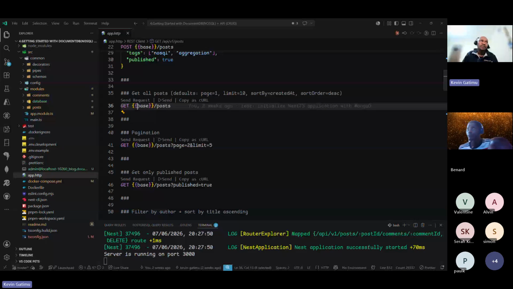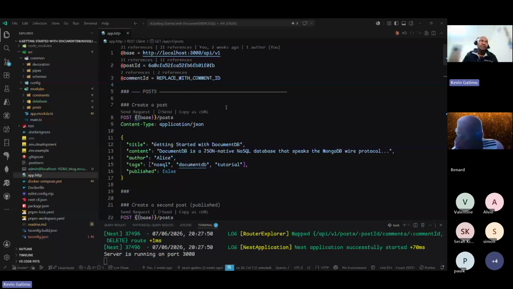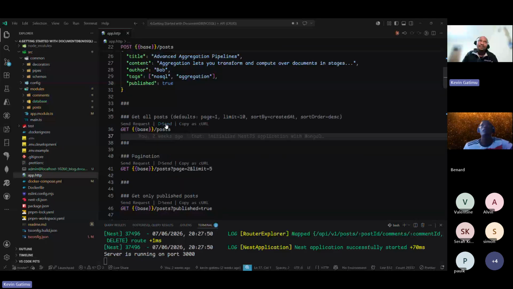You shall see we don't have anything. Okay, then we are fetched. So that's not an error. That will appear when we create something. So let's create a post. I will send this. So we have created a post.